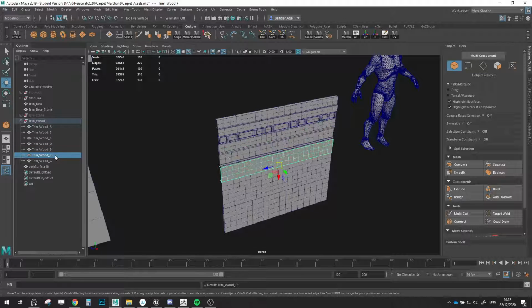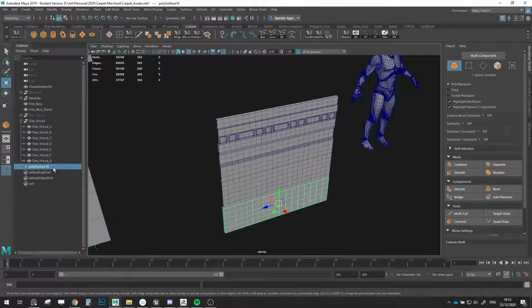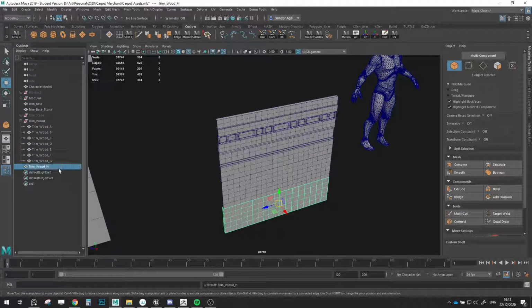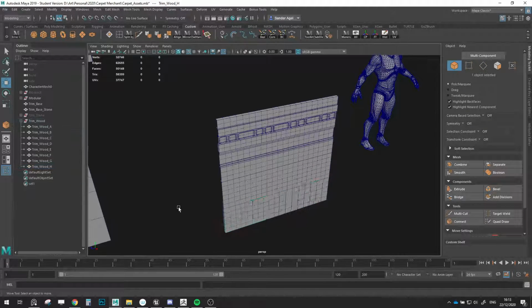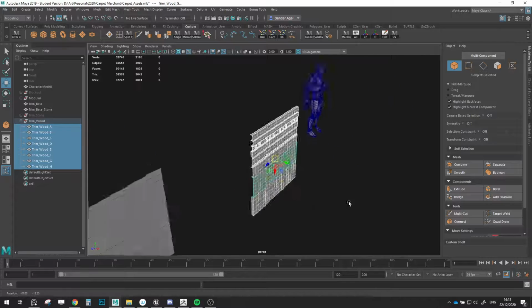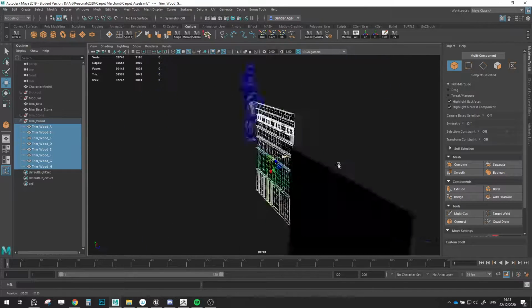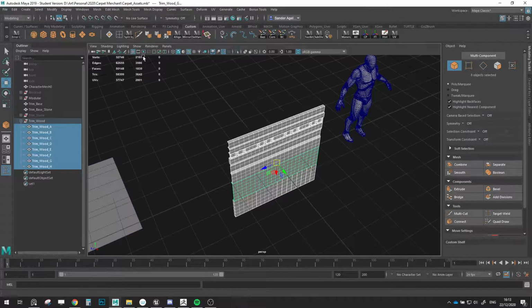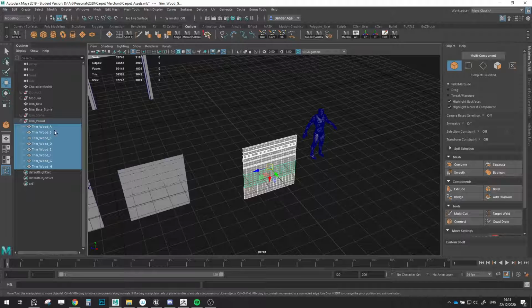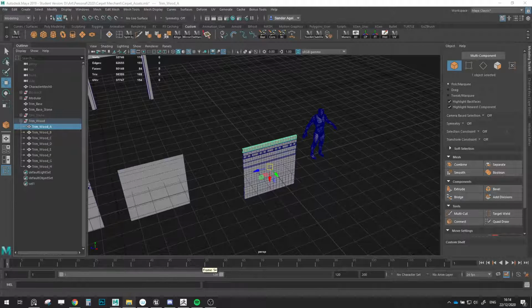D, E, F, G, where are you? You're H. Voila, we got our base mesh. Make sure all the pivots are all 0, 0. They weren't. Good that we checked. Freeze transform. Now we're going to export these as OBJs.